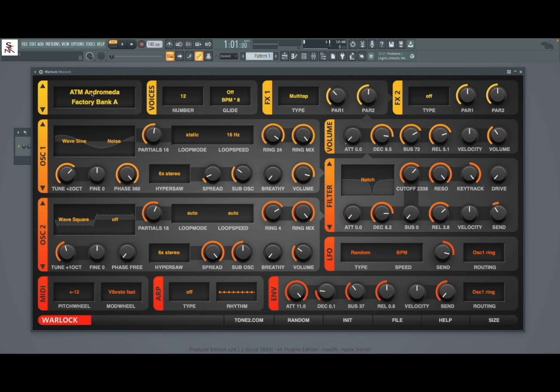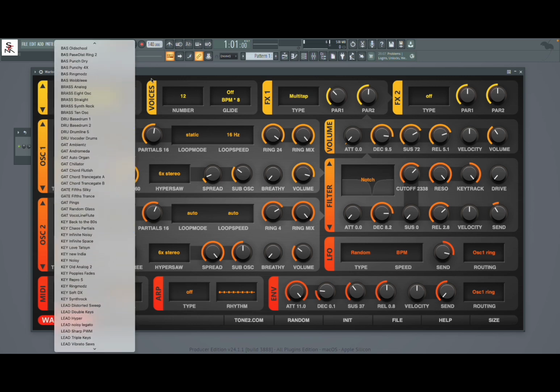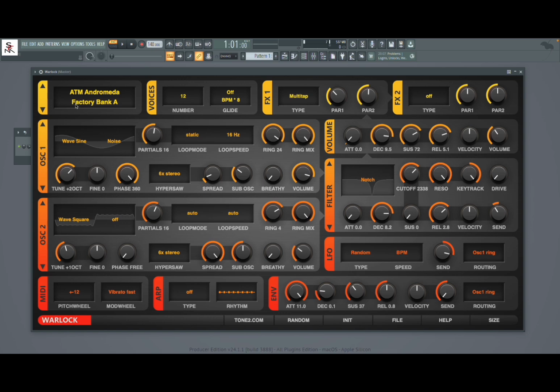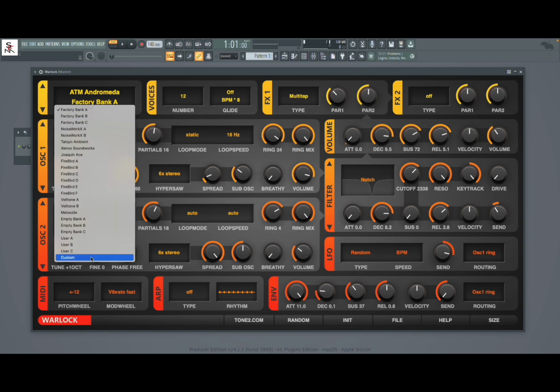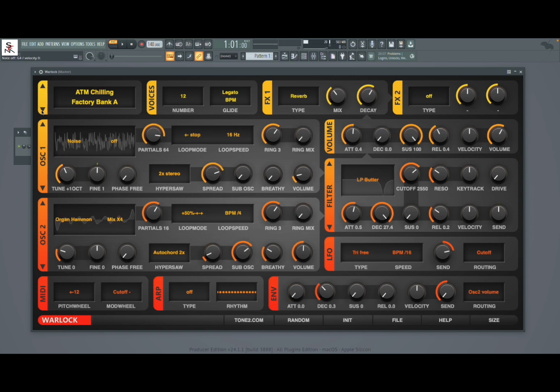You have a patch there, and you also have banks. So if you click here where it says ATM Andromeda, you can see a list of patches, which you can scroll up and down, of course. And then if you click where it says Factory Bank A, you have different banks, okay? So let's listen first of all to some of the patches. Use the arrow as well to move between patches.